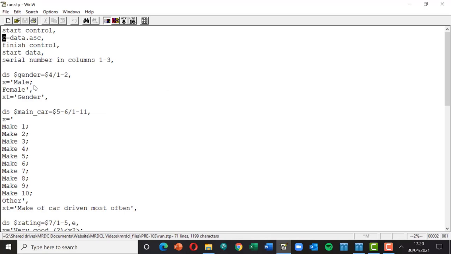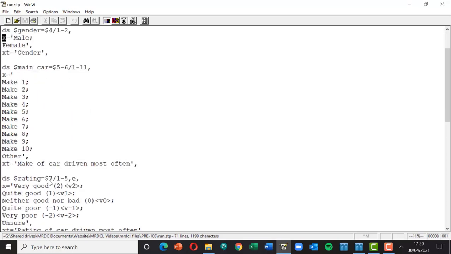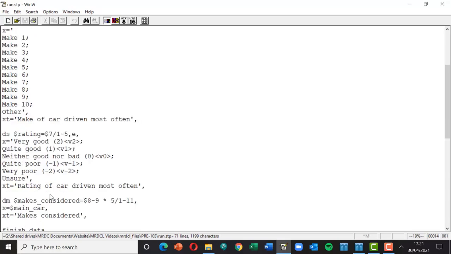All right, so we've got a very simple script here. We've got a gender question at the top, and we've got a variable called main car, which picks up 11 codes, make 1 to 10 and other. And then it comes down here and has a rating. So what the respondents do is that it's a single variable, main car. They rate their main car. And then we've got a makes considered here, which is also the same 11 makes as well.